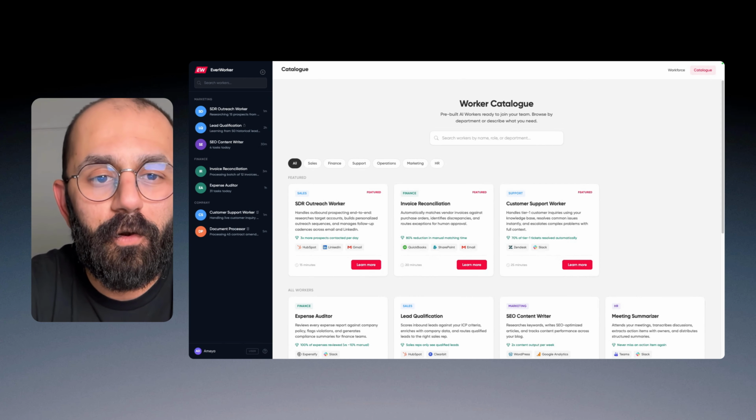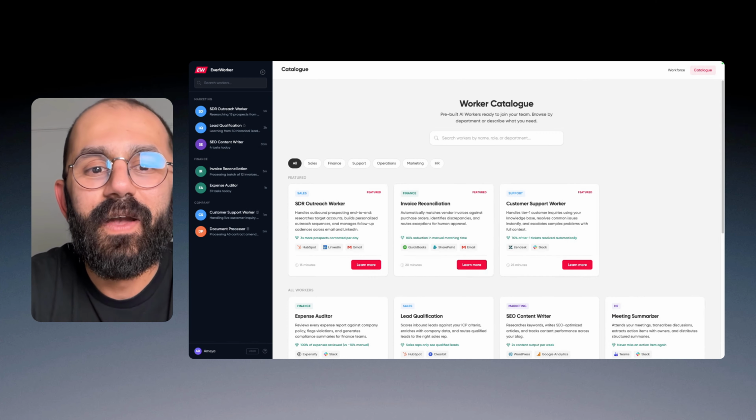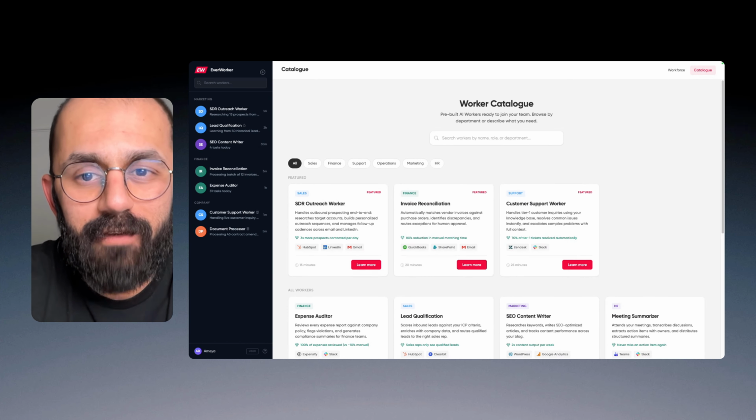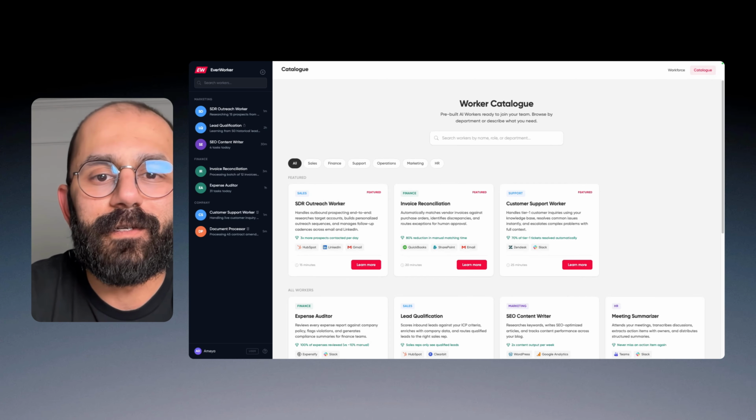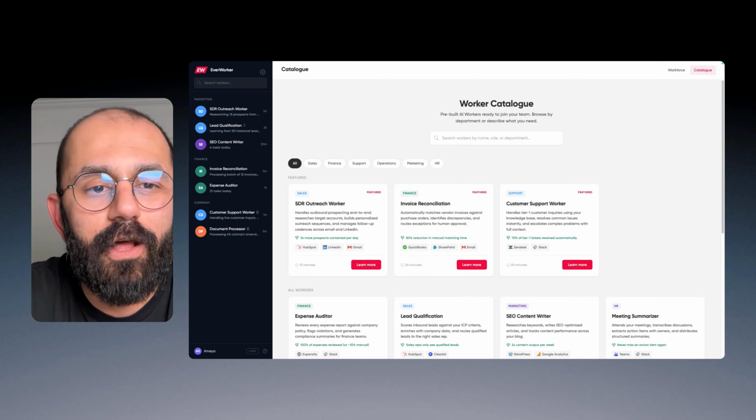So we've already done the hard work of figuring out what works function by function. We know the architecture, we know what to feed the workers, and we know what drives results. So why make every customer start from scratch? That's how the solutions catalog was born.